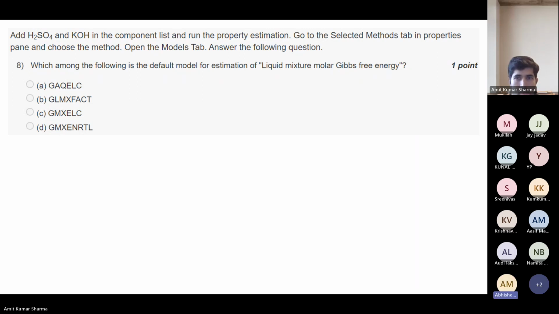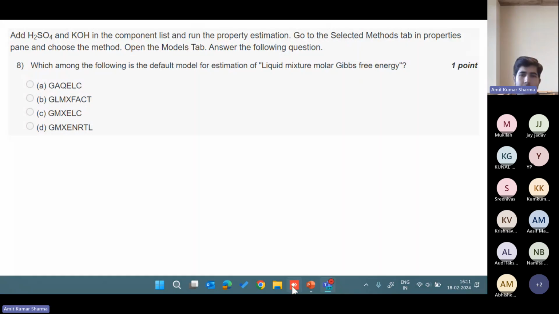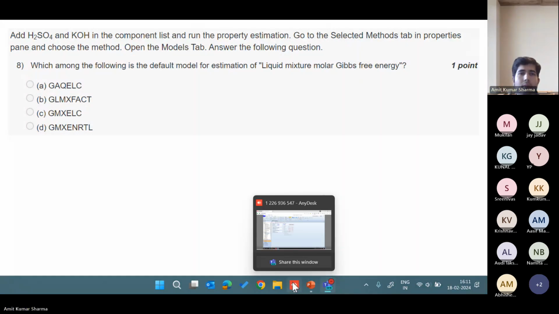Sir, can you please again tell the procedure for doing this question in the Aspen Plus window? Okay, so it's mentioned here. So let me start it. So option D, we again have 2 or 3 answers. Now we have option D.